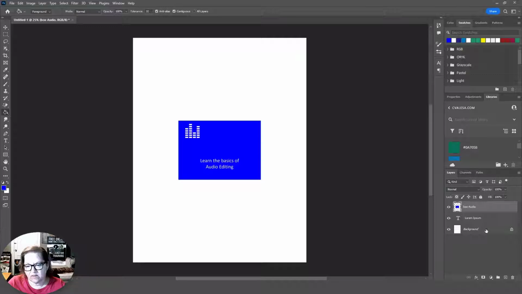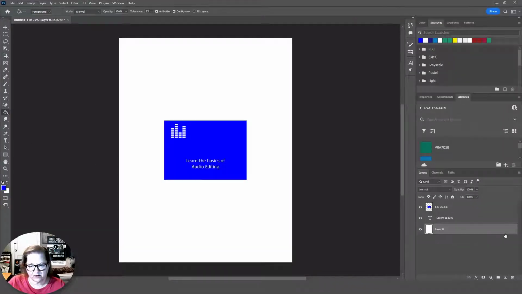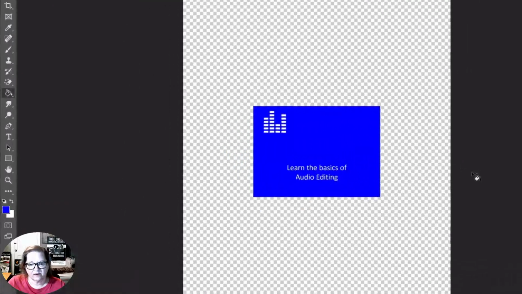Save it. Notice over here though that the background is white, and you see the lock. The background is locked and it's white. You can unlock that background and then delete it using the trash can here. And now the background of this image is clear or opaque, however you please.